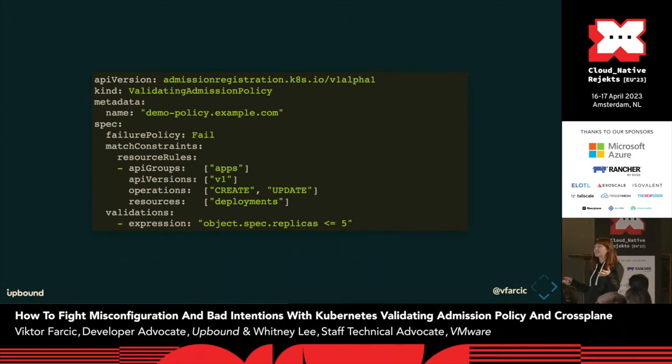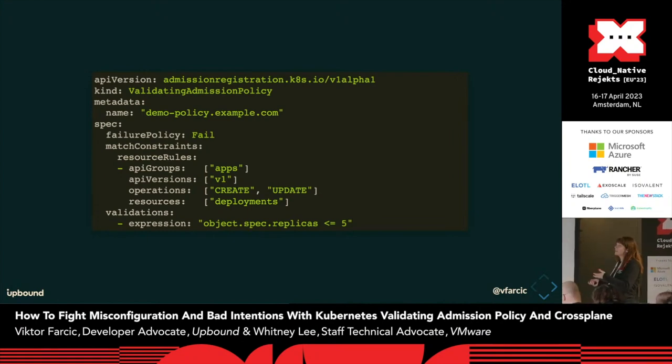If it doesn't pass the expression, then it's going to look at the failure policy. Here we have it set to fail, but you could maybe just give a warning or something and not completely fail it. Now, if we make this resource, the problem is we don't know when to apply it. Do we want to apply it every single time this happens in the entire cluster?